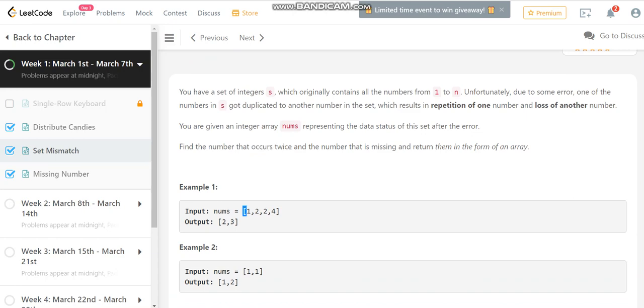So I think this is the example which is given to us. Ideally it should be from the range 1 to n, that is it should contain 1, 2, 3 and 4, but due to some reason this 3 has been replaced by 2. So here 2 is the number which is being repeated, so that is the first index of this array, and the number 3 is the number which is missing, so that is the second index of the result array.